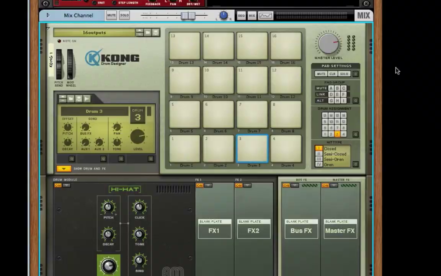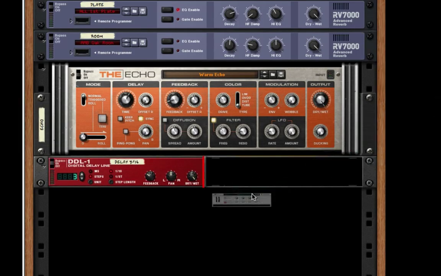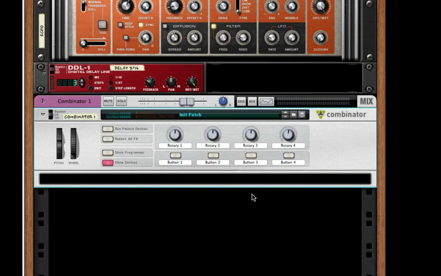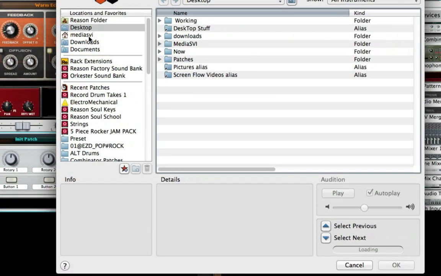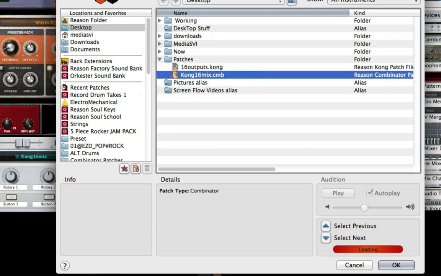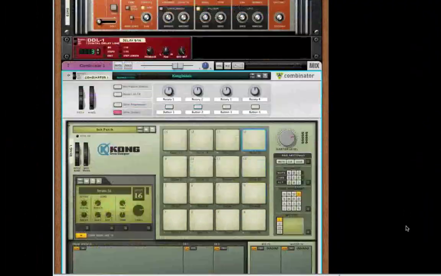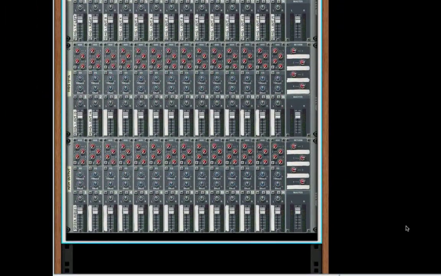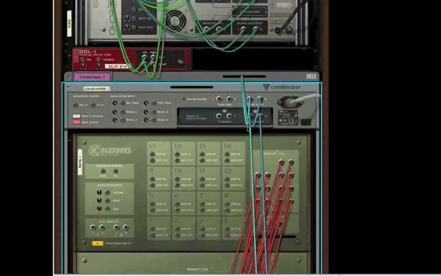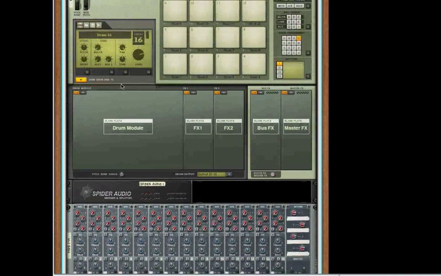Okay, let's take a look at the next one. The next one here is the combinator, which would come in handy for anybody, but it's mainly focused for the Reason 4 and 5 users. Here at LearnReason.com, we don't forget about any Reason version. Just remember that. So we'll go right here and open up the combinator patch. It'll be right where you saved it. It's all set up, and everything's wired up for you, nice and neat, ready to go, and all you have to do is come in here and start setting up your pads.